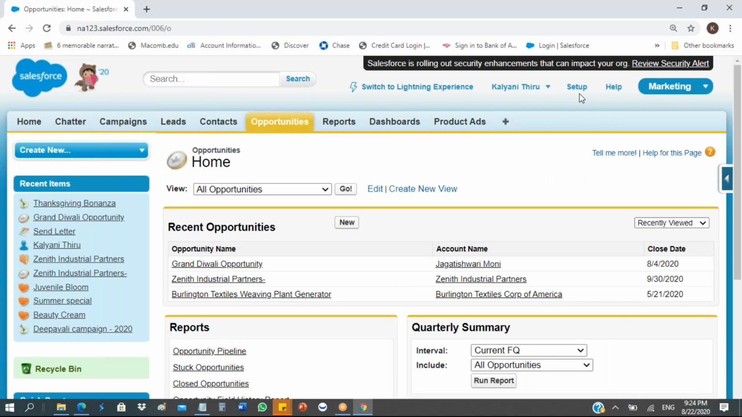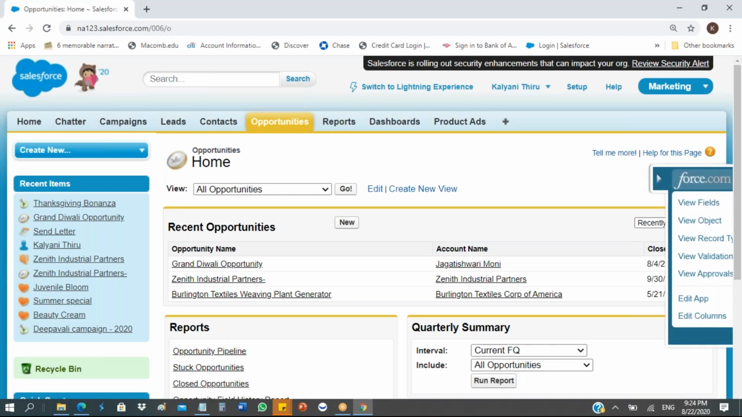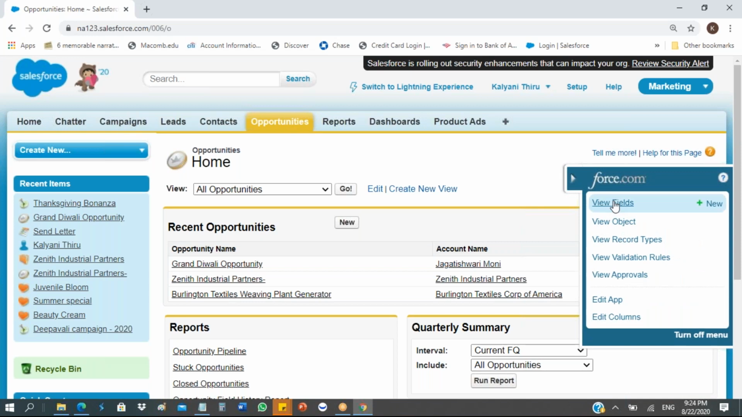click on the small green box on the right hand side, click on fields, view fields, look for stage.